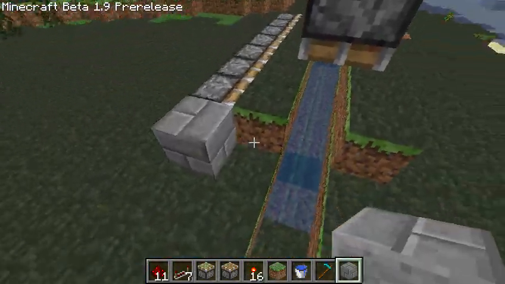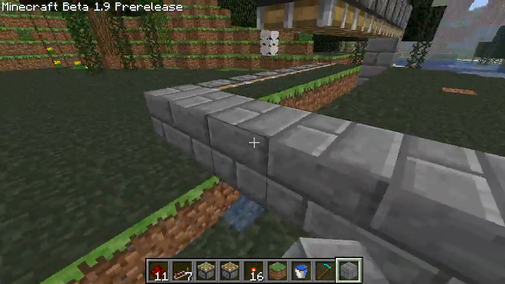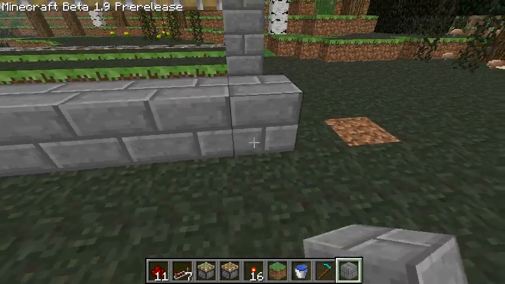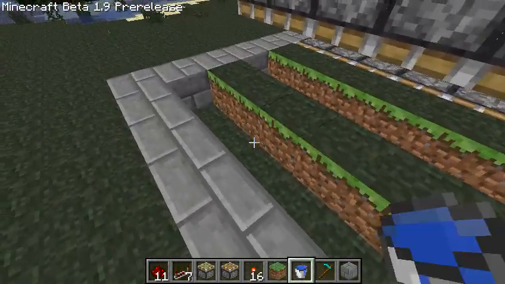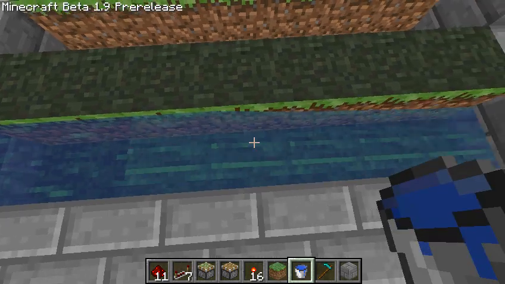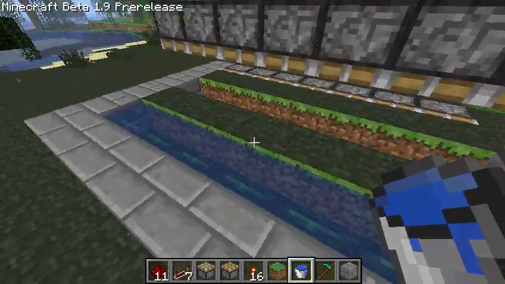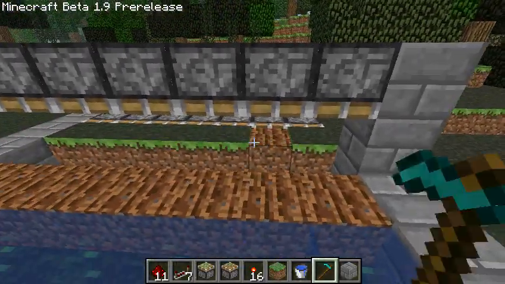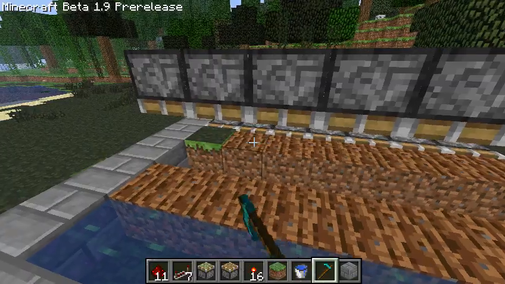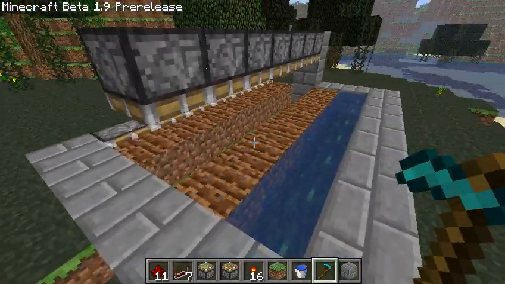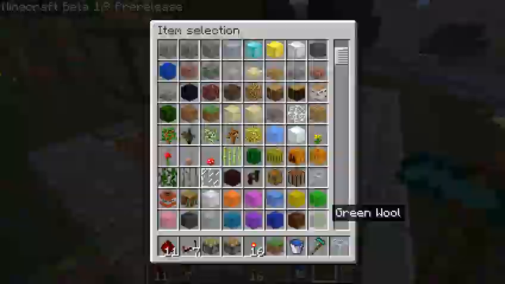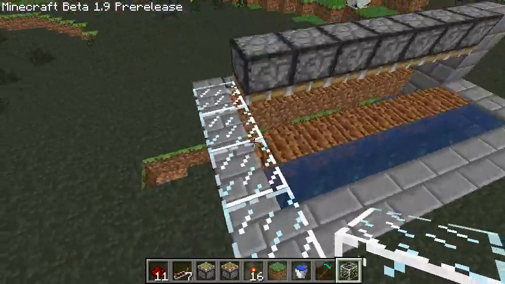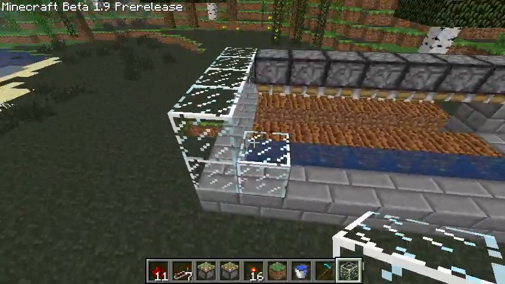Okay, a little covering. And right here we will create a water pool that will hydrate our farmlands. And I like to put glass over here because of sunlight.